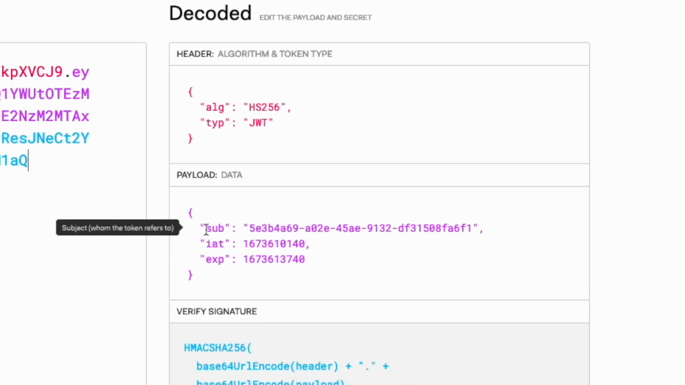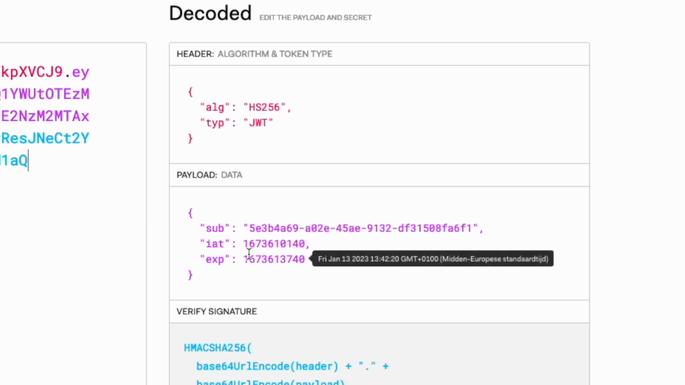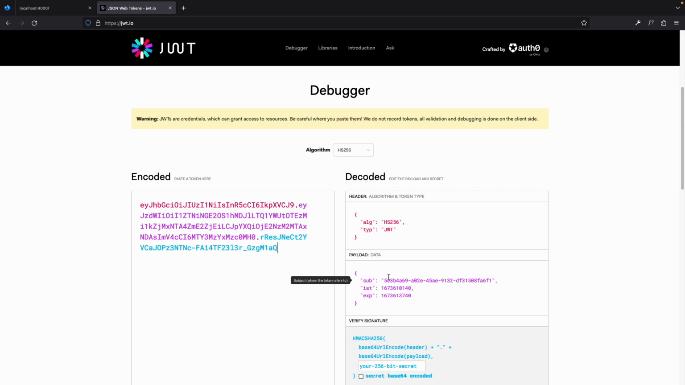You can see the subject is here. That's the user, his ID. We can see when the token has been created and we can see when the token expires. Make sure you never put sensitive data in this token, because basically everyone that has access to your access token can basically decode it and see what information is in your token.